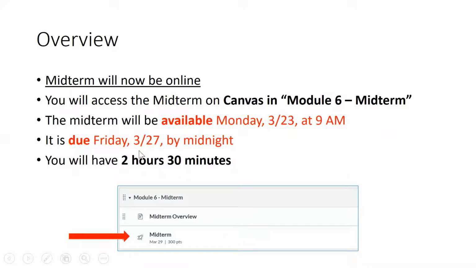And you'll have 2 hours and 30 minutes to take the midterm. So if you're taking it on Friday, make sure that you take it 2 hours and 30 minutes before midnight. This should be plenty of time for you if you're getting nervous that there's a time limit. In the past, I've given students 2 hours to take the midterm, and most students are done within an hour. I'm giving you an extra 30 minutes just in case, because we're doing it online. This will hopefully clear up any problems that you might have doing it online.